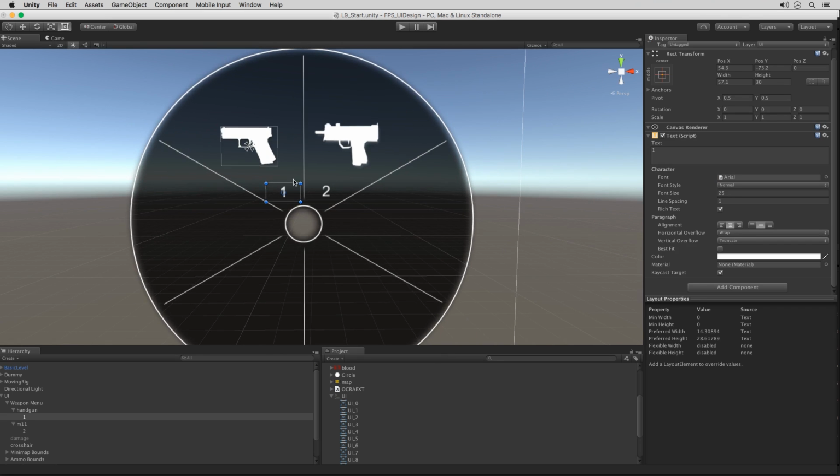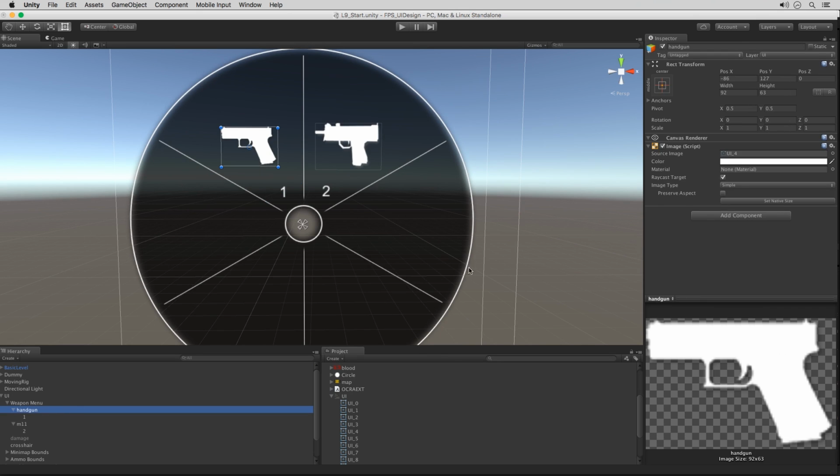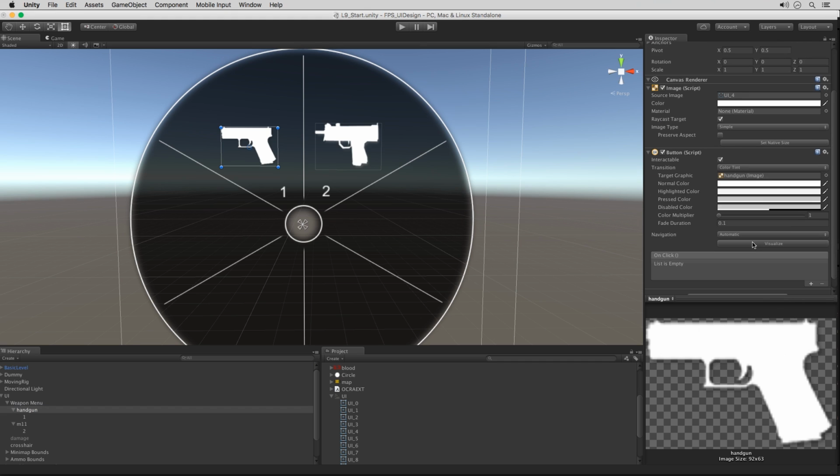Right, there we go. Now we need to make these icons into buttons. So what we're going to be doing is we're going to select the handgun first, and we're going to add a button component. So go to add component, type in button in the search bar, and click on the button component that appears.